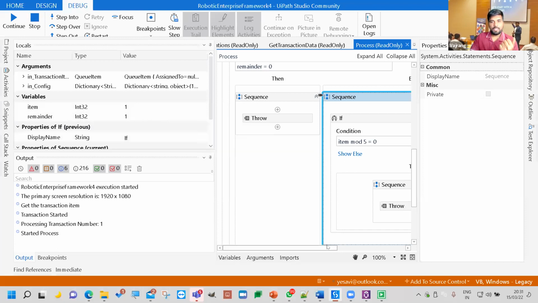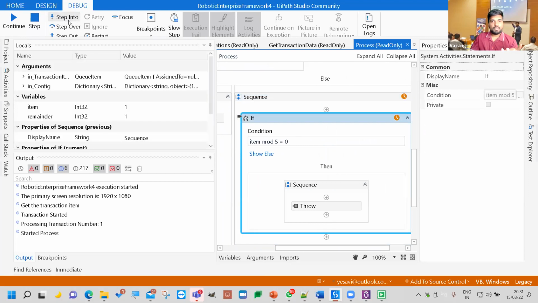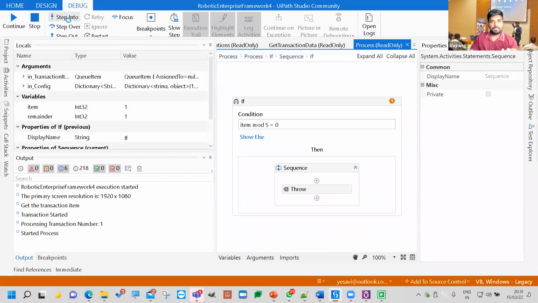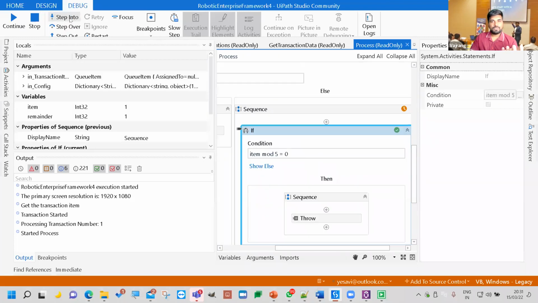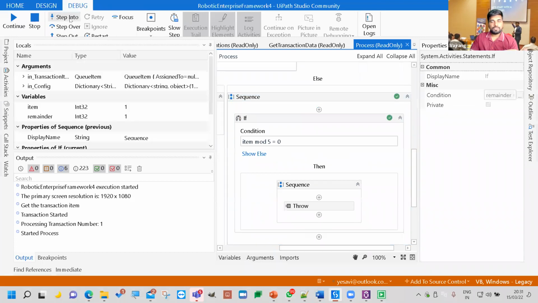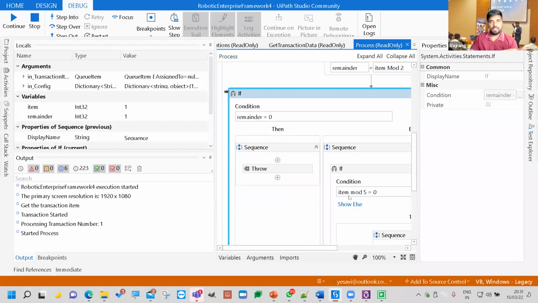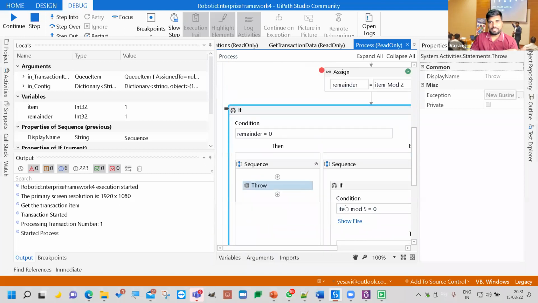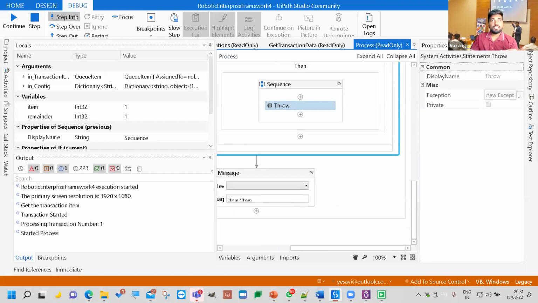So this is correct. And here, item mod 5 is equal to 0. Step into, and then step into. So this is executing and the sequence is executed, and that's not true. So it is coming back. This is not getting executed. And if you have observed, even this doesn't have a tick mark and this is not having a tick mark. So these two are not executed. Let's go ahead and step into.